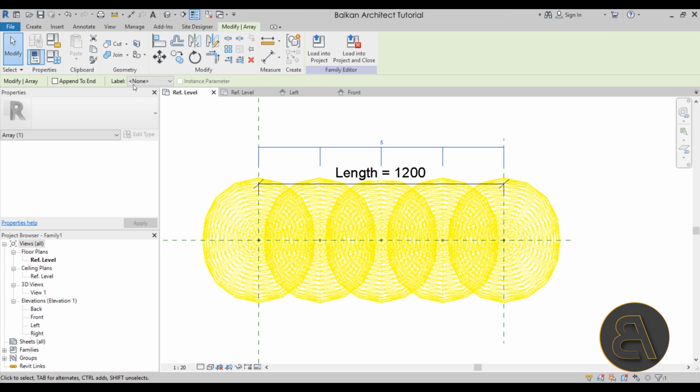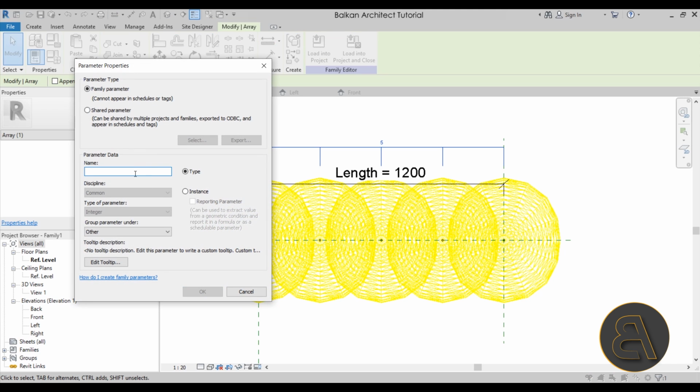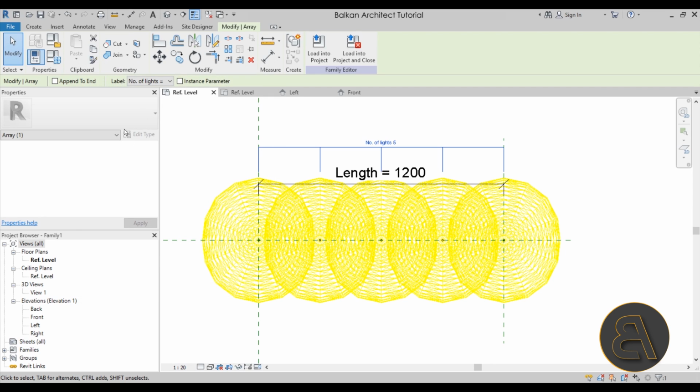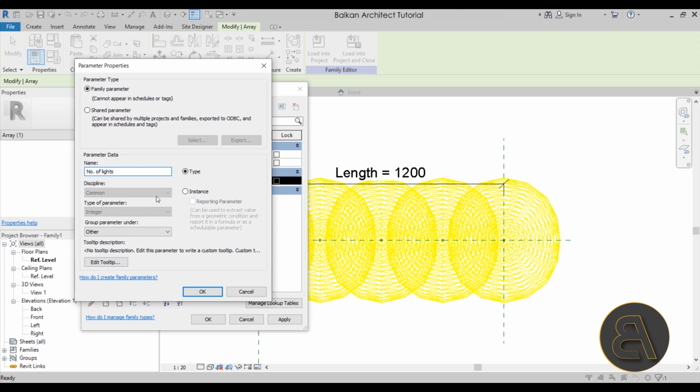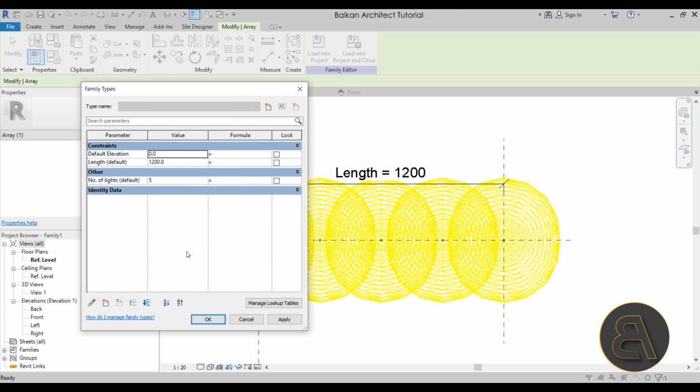So what this does is it allows you to control the number of these lights. Now what you can do is label it or turn it into a parameter by going here to label, and instead of none, let's check add parameter. Let's call this one NO for number of lights. There we go. Okay, so once we have this parameter, and I did make a mistake, let's go into edit type, find that parameter, go into edit and make it an instance parameter. Click OK, there we go.